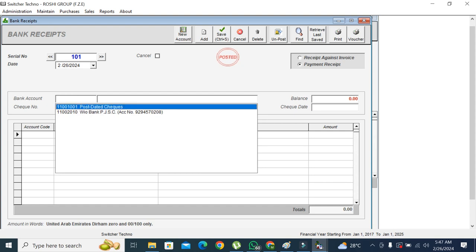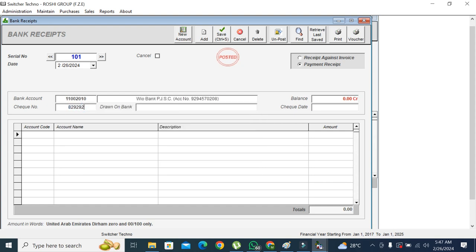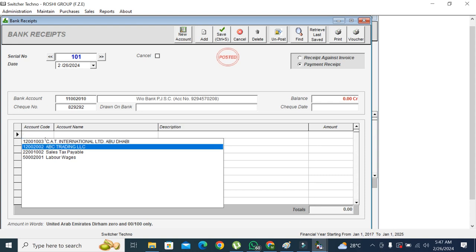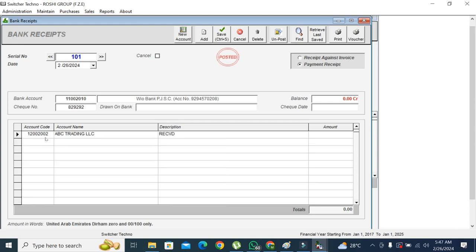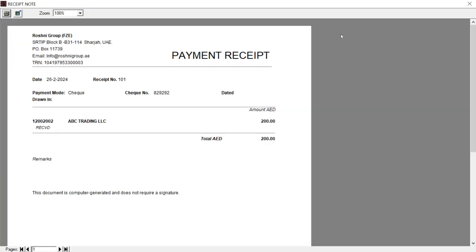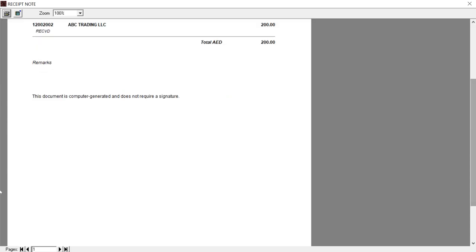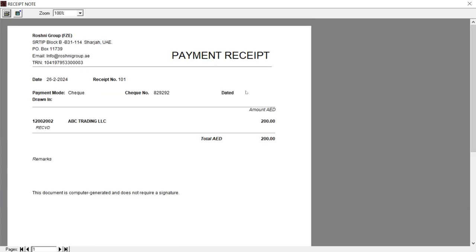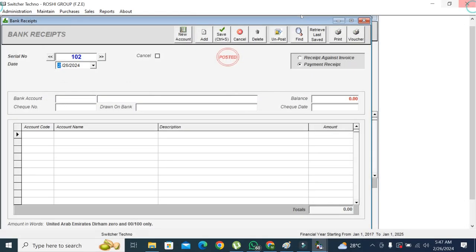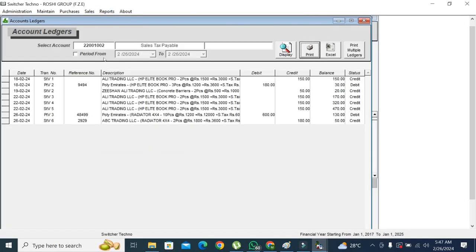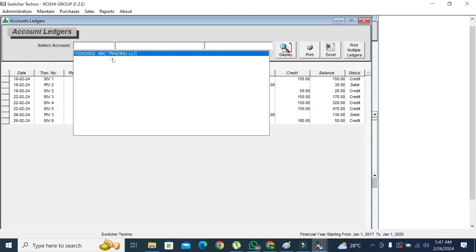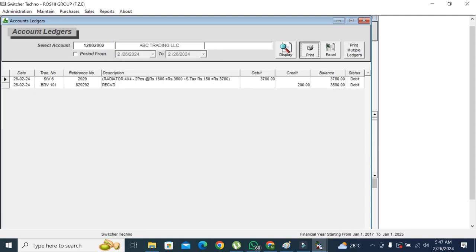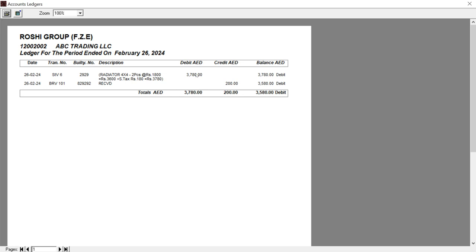For example, this is the bank number, check number. I am receiving payment from ABC Trading. I'm just going to add, receive 200. I receive, I print here. Okay, it will be like this: 200 invoice I receive. If I want to check his ledger, I'm going to add ABC Trading LLC and display. You can see the ledger. Total amount was 3,780. 200 I received. The balance amount is 3,580, which he has to pay more.